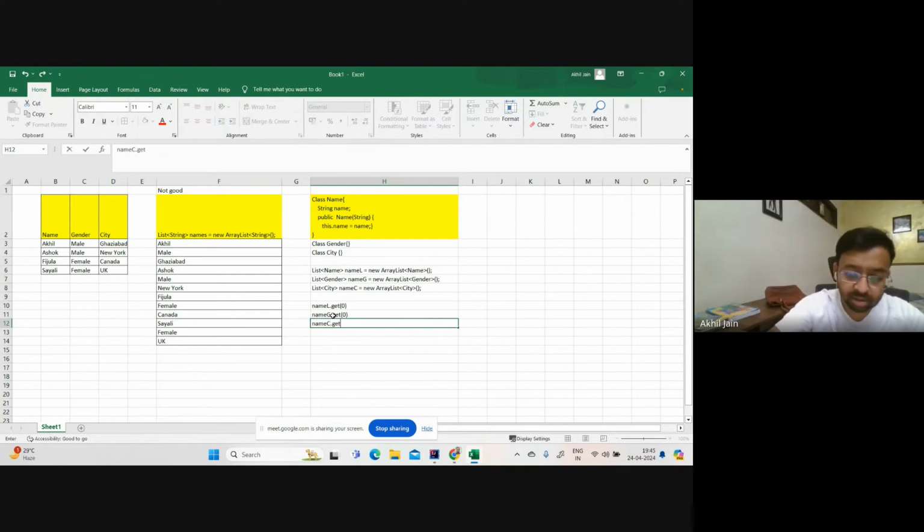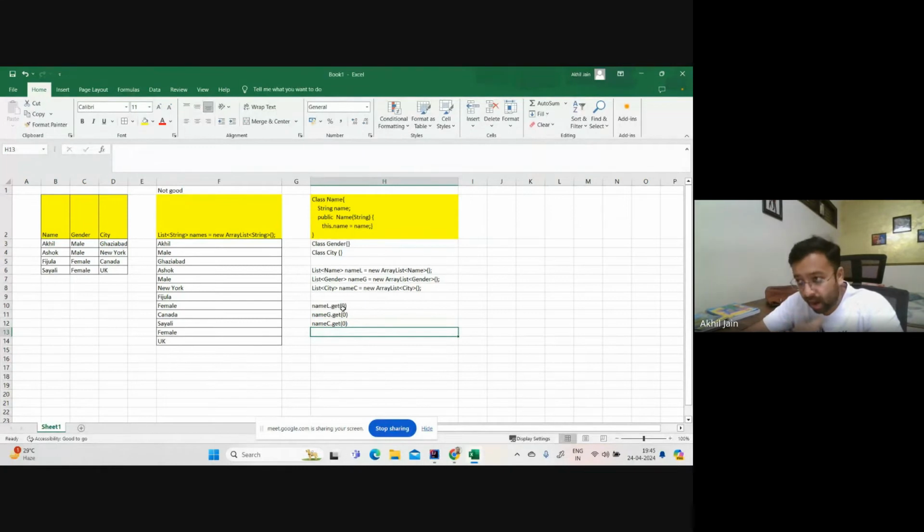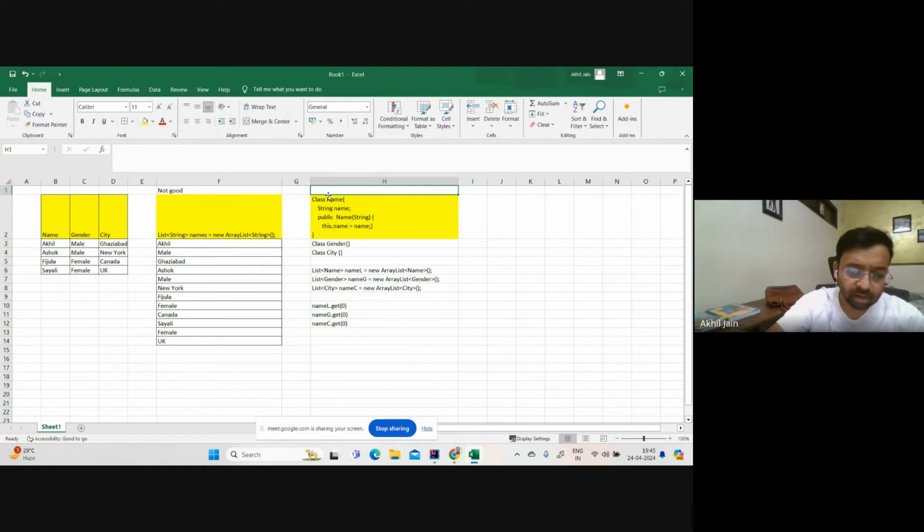Why is this not good? Because all these three values are connected to one another. Male and Ghaziabad are the values for that user, which is Akhil, right? Ideally, you should have something like this, in a single entry. What you did was you created a list per column. As per his approach, he created a list per column.